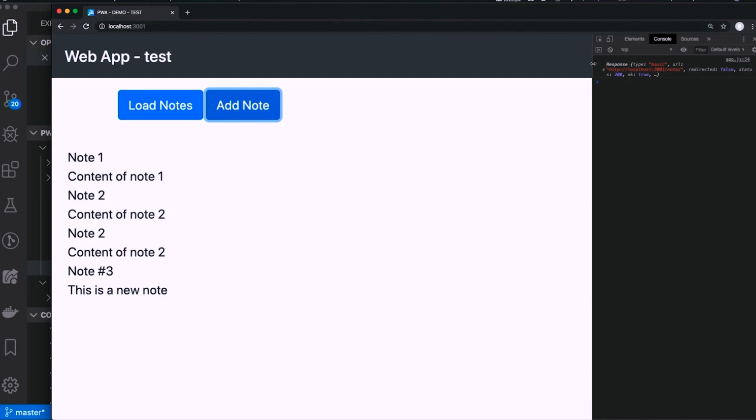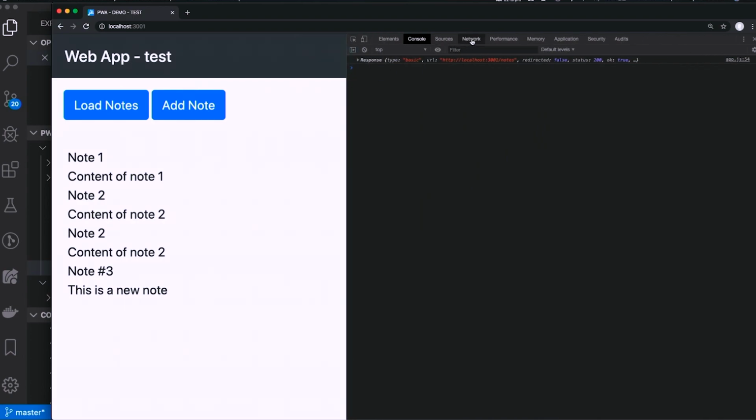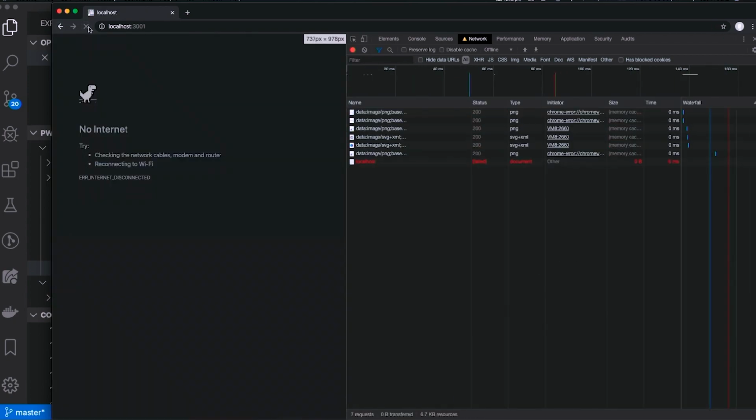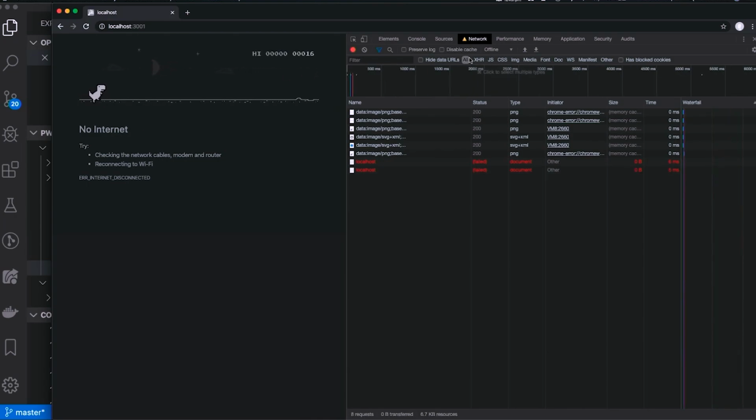But if I take my browser offline, try to load a note, load the notes, add a note, I'll get an error here. And then if I try to refresh the page, there's our little dinosaur. So yeah, I do love the game, but let's look at firstly installing it, and then we'll look at getting it to run while you're offline.